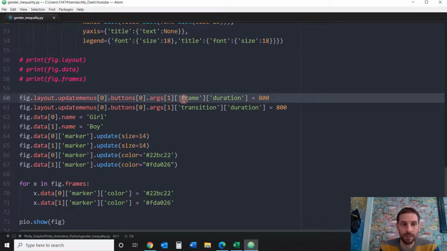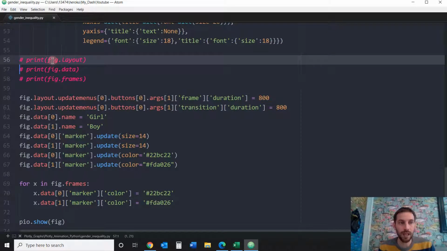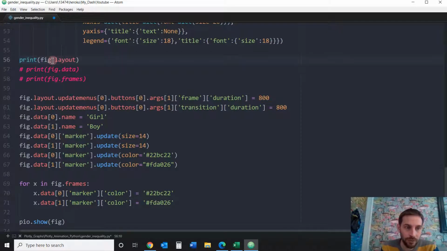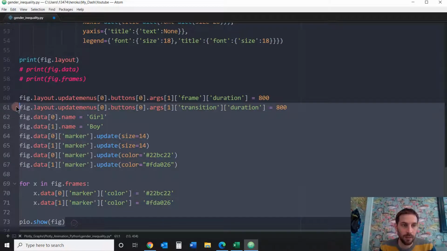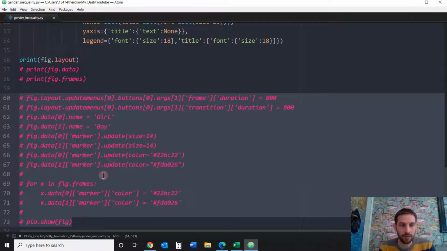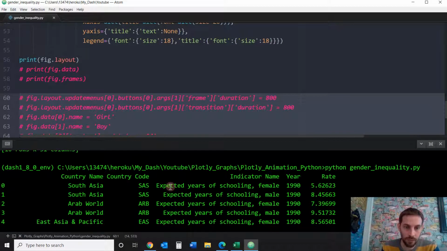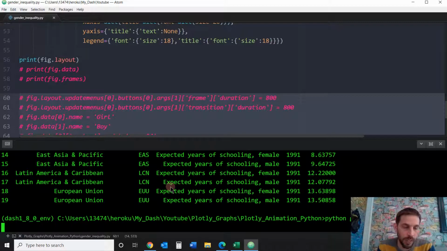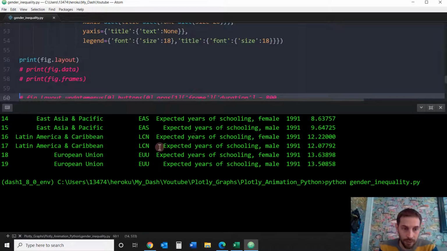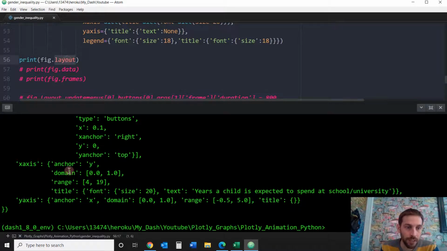But it took me time to get to it. The way I got to it, I just printed out the layout because I wanted to see what it would give me. So let's print the layout and see what it gives us. Remember, update menus. This is actually the way to go to get into the button. So I wanted to see how I can go into the button and change the duration of the frame and the transition. So I printed the layout here, and this is what I got.